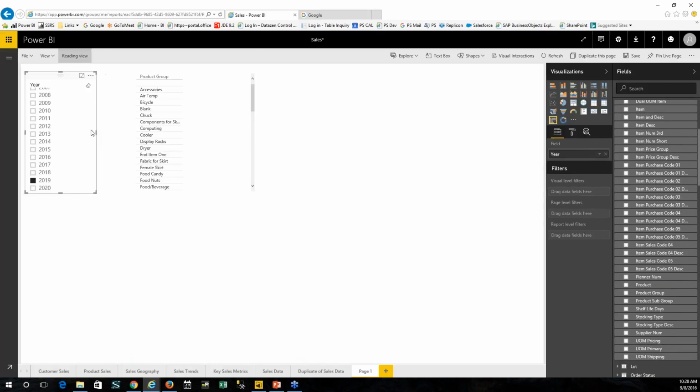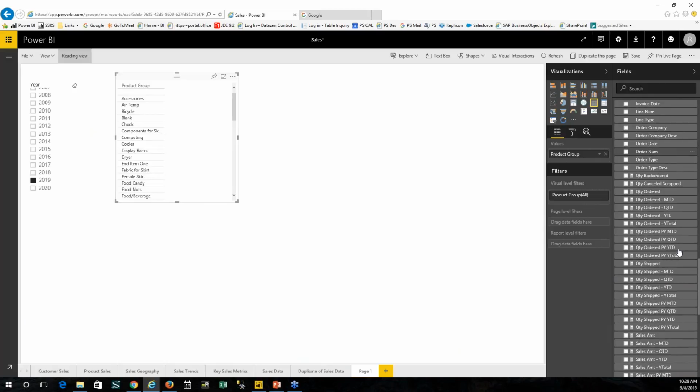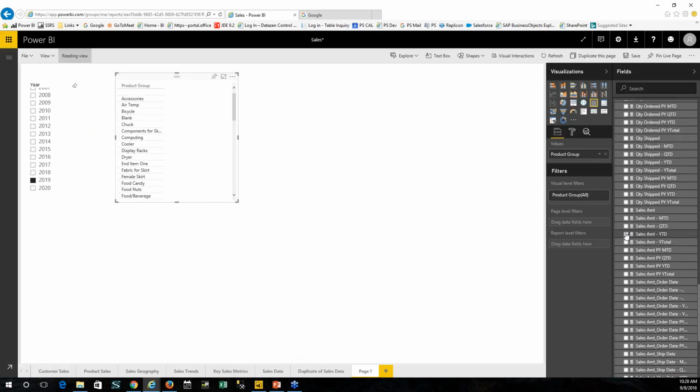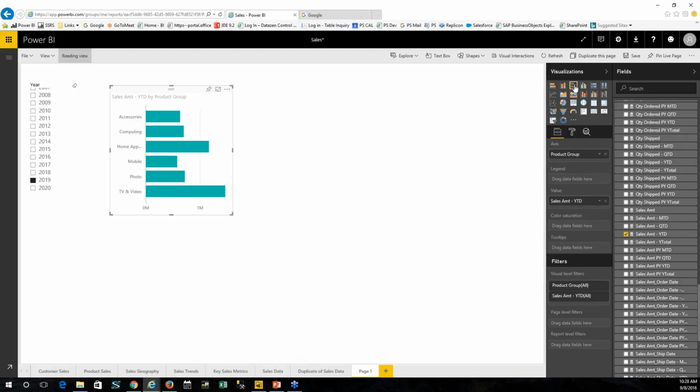And actually, let me shrink the size of that. Here's our product group, and if we look at our product group and look at our sales, the sales amount year to date. Okay. And instead of seeing that, let's look at that as a bar chart. One of the things we want to do when we have a bar chart, let's say we want to sort that. So if I click on the ellipses, I can go ahead and sort that based on the amounts.